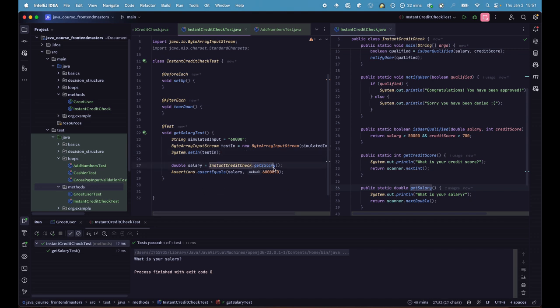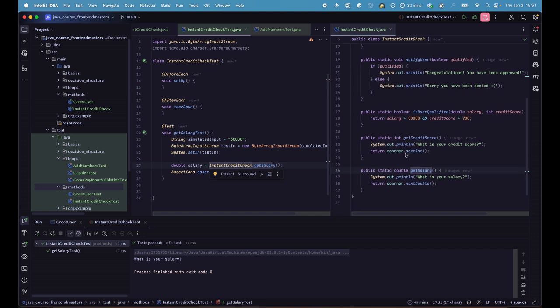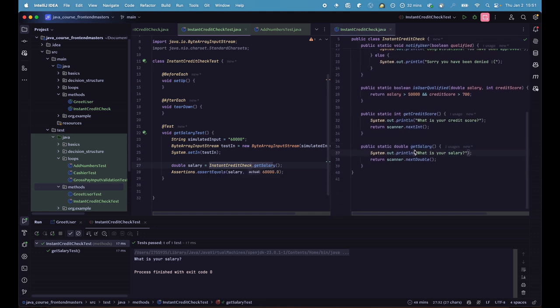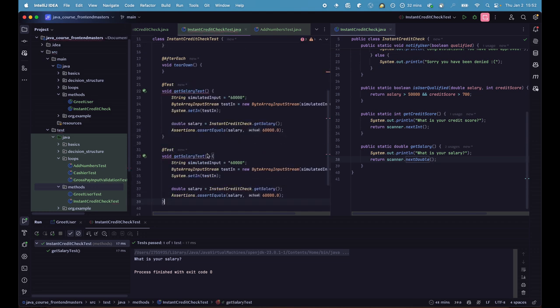Here I call the function get salary from instant credit check, this one, and the result of that, because it returns whatever the user typed, which is this salary, and it should be 60,000. I put the decimal because it's not a string, because this returns type double. Now I'm going to copy this test because my next method is quite similar.